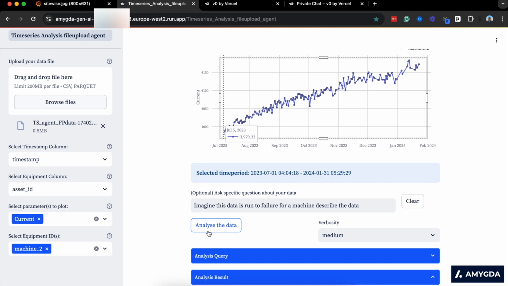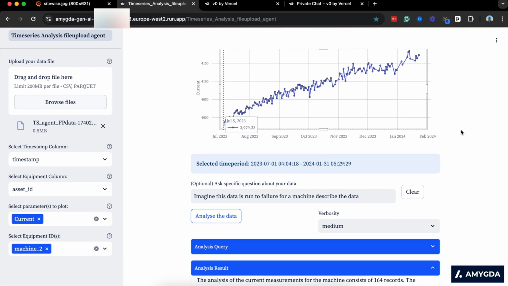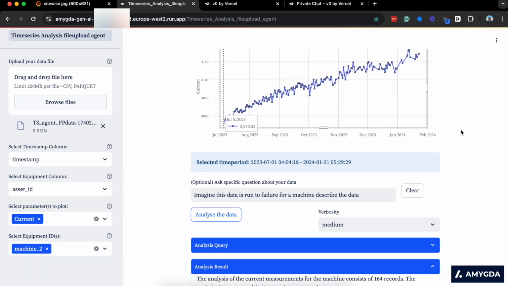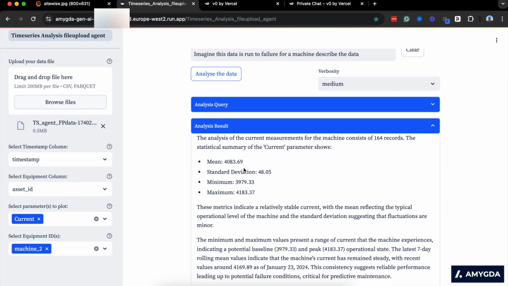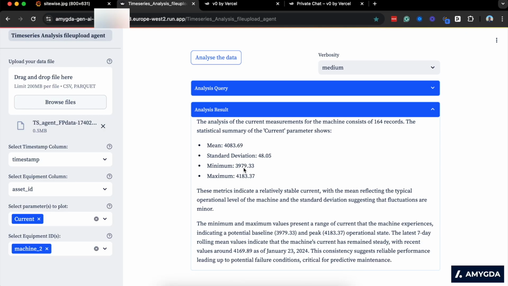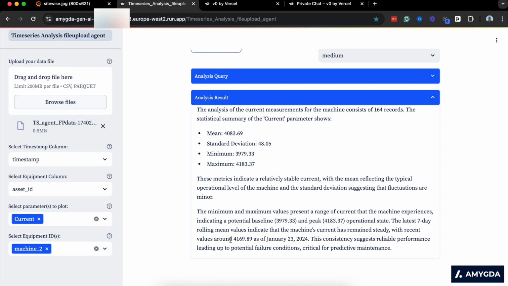So in our application right now, customers can already analyze this using one of the earlier versions of the time series agent, but here it is giving me information like this. So I don't even need to go into Excel and analyze any of the information. It's telling me the mean is 4083, minimum is 3979, max is this, and with recent values this considers reliable performance leading up to failure conditions critical for product.